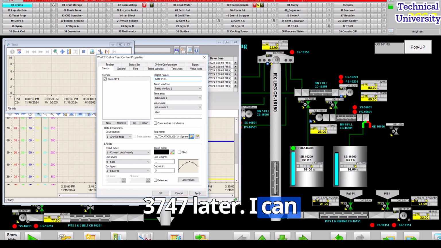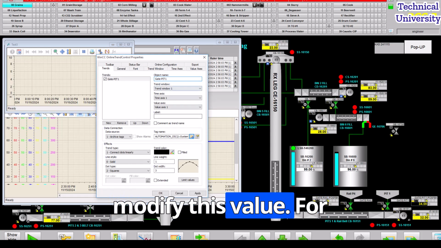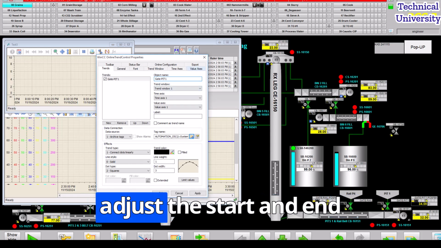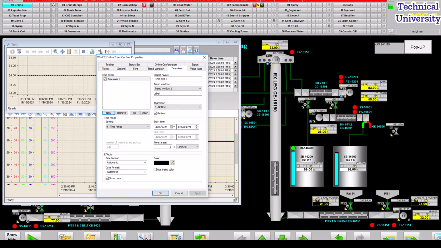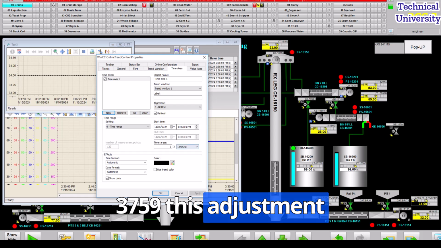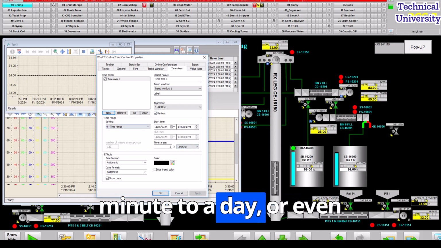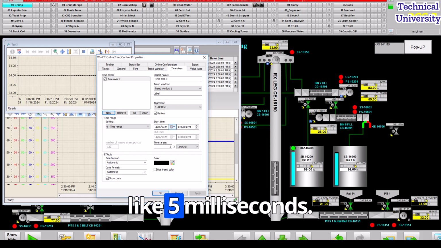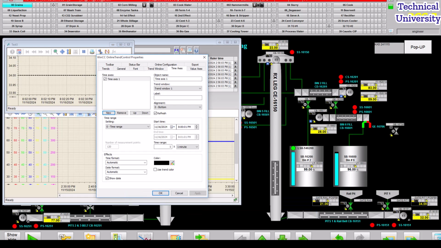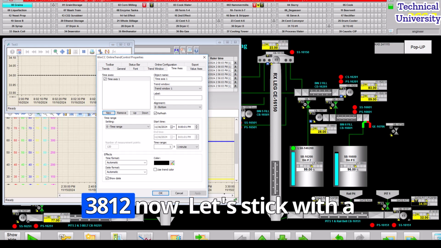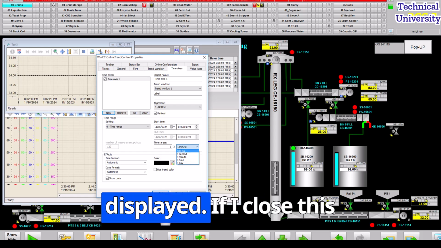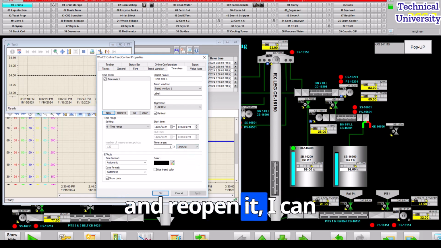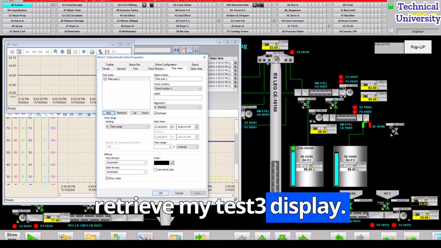Later, I can demonstrate how to modify this value. For instance, let's say I want to adjust the start and end times dynamically. This adjustment might range from 1 minute to a day, or even include specific intervals like 5 milliseconds. Now, let's stick with the standard apply. You can see the current value displayed. If I close this and reopen it, I can retrieve my Test 3 display.